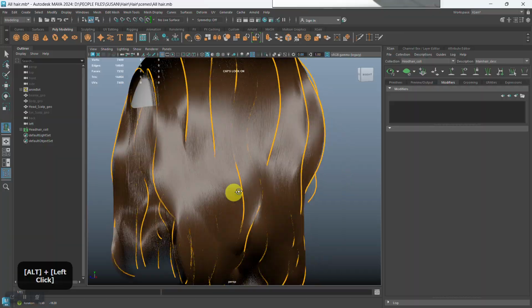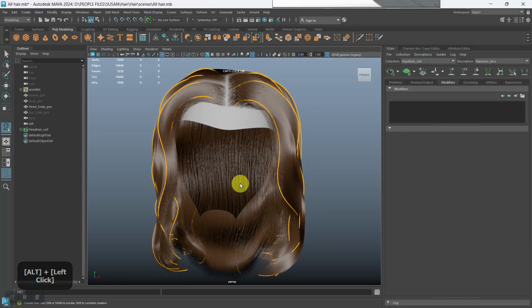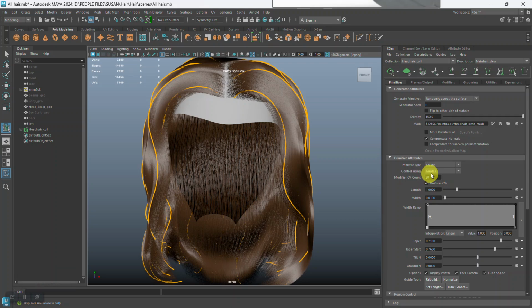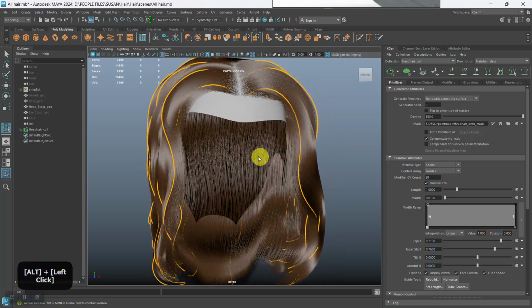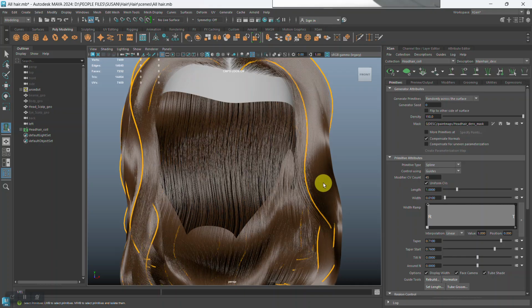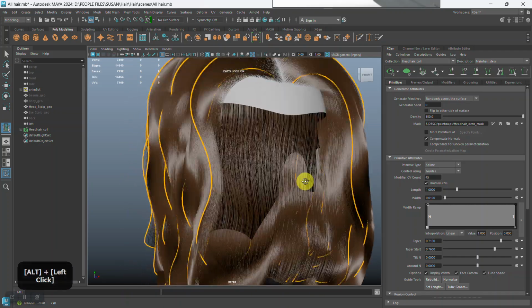If you were to fix this, let me just run through some solutions first. If it's not conforming to the guides properly and you have some stray hairs, one thing you want to adjust that might fix it would be increasing the CV count to around 45. Okay, so that's one solution.